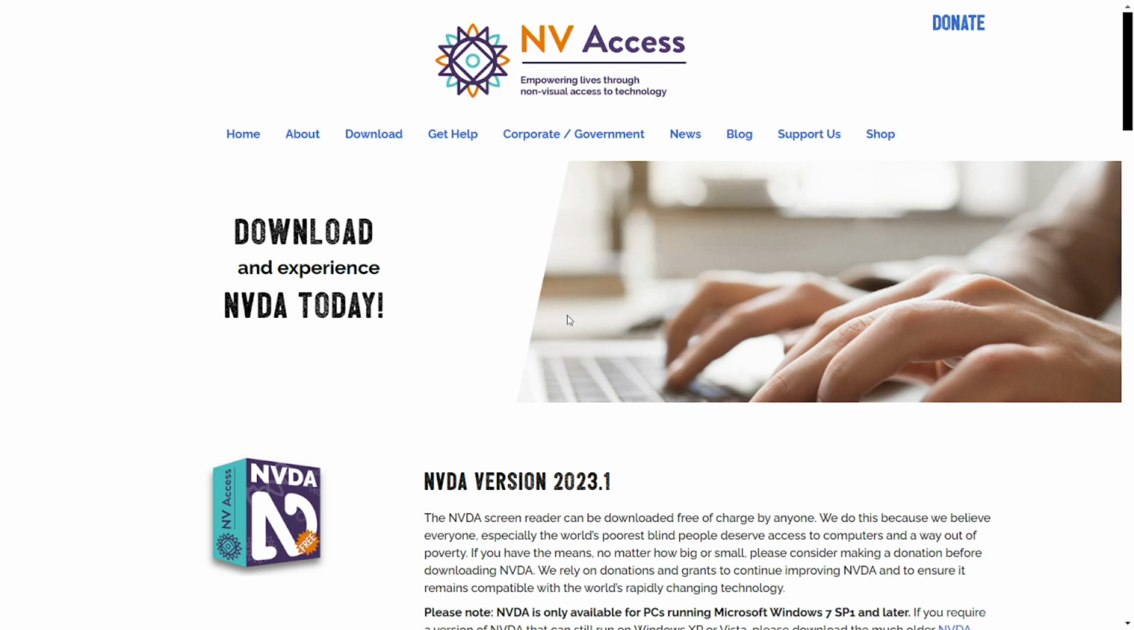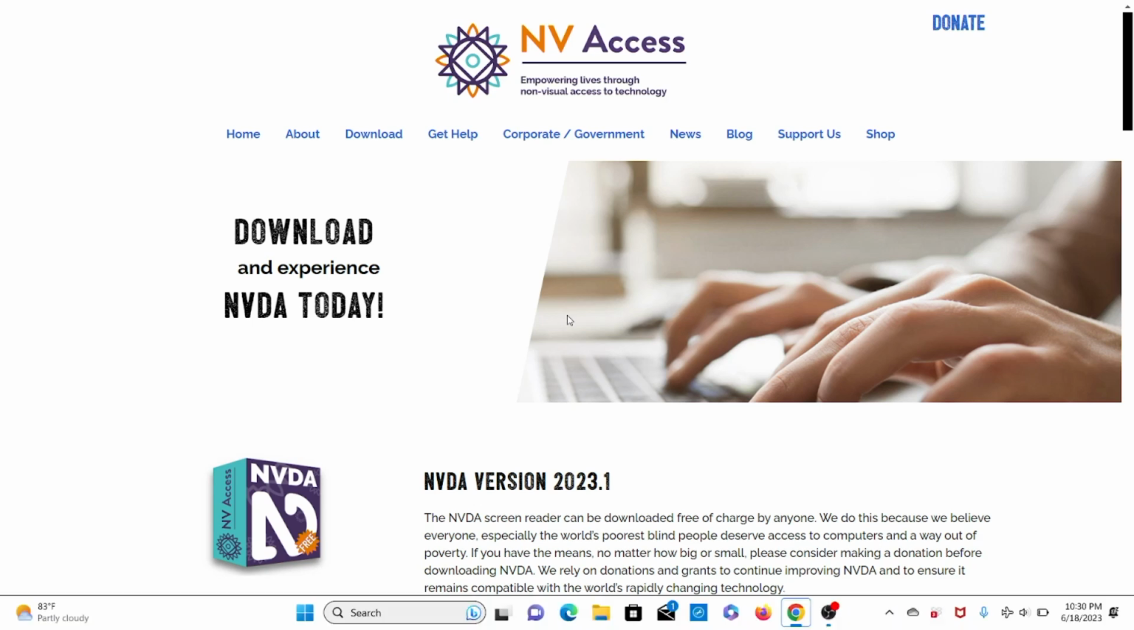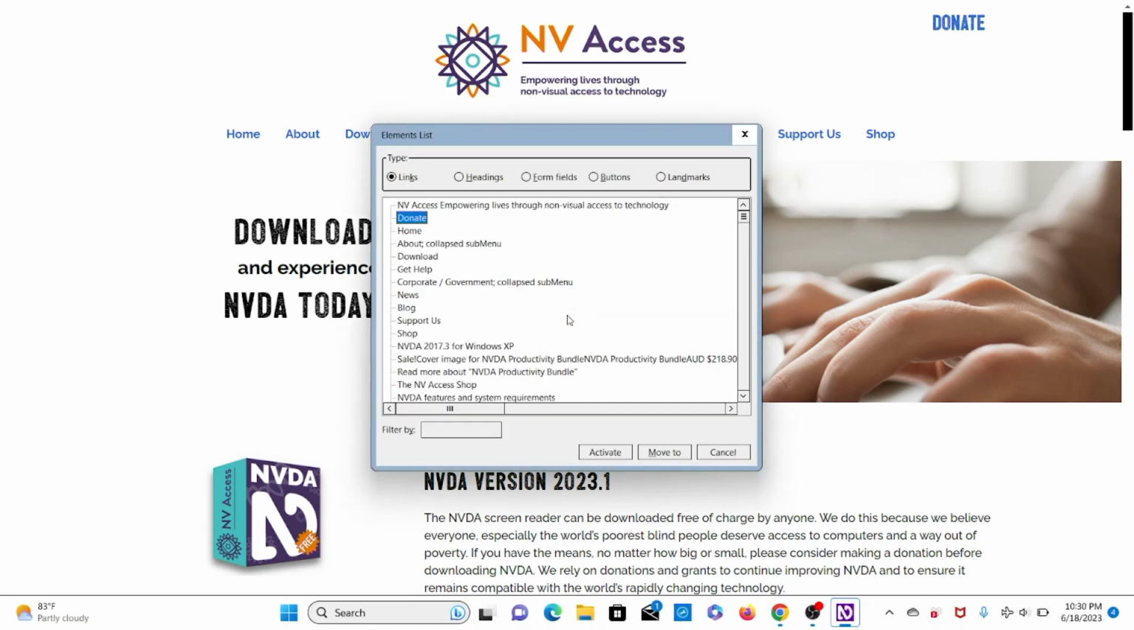And I'm currently on the NV Access webpage where you can go to download NVDA. And we are going to first activate the elements list by hitting Insert F7. Elements list dialog, tree view, donate 2 of 221 level 0. So a small box should be appearing on screen, and NVDA drops us in the list portion of the elements list. And by default, NVDA is beginning to filter by links. So there are 221 links present on the web page.